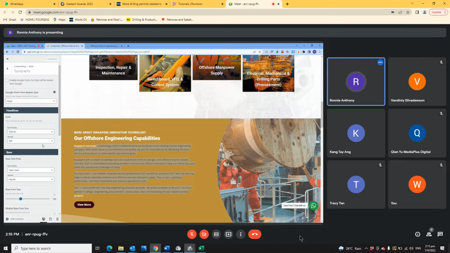Whereas variant, this is where you can set the thickness of the font itself. Currently it's set to 900. You can make it thinner, or 900 is the highest setting, which means it's a bolded text. Yeah, you can make it italic as well. It's really up to you. Again, once you're done with the changes, you need to either save draft or click on this publish button.